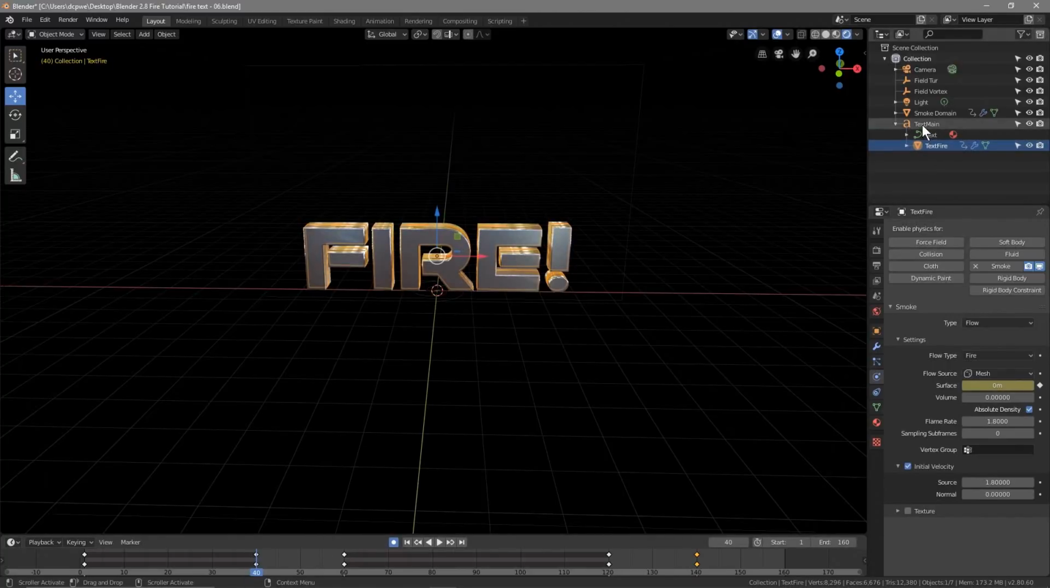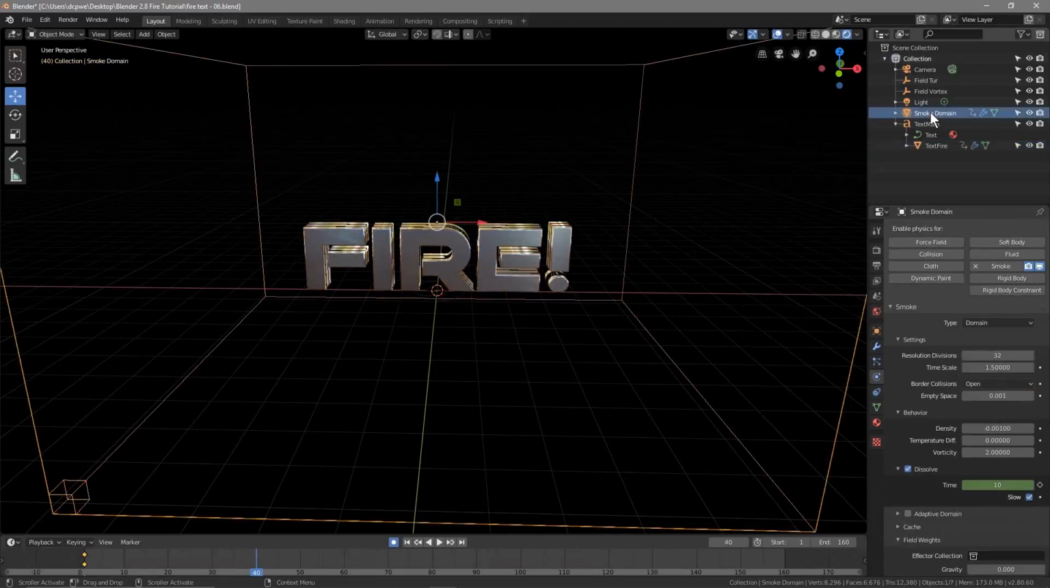So let's go to the text, the smoke domain, and then it goes to frame 60. So at frame 60 it's at full pelt, right? So let's go to here. On frame 40 we'll press the letter I here, and then on frame 60 we're going to press the letter I here on the dissolve as well, but set this to 300.